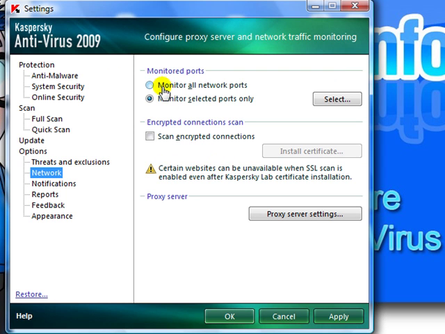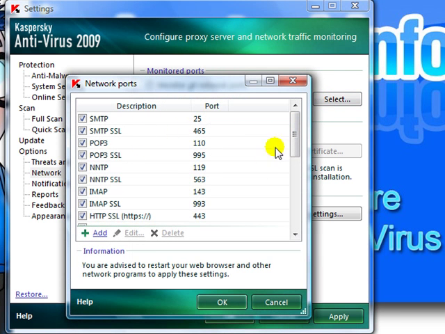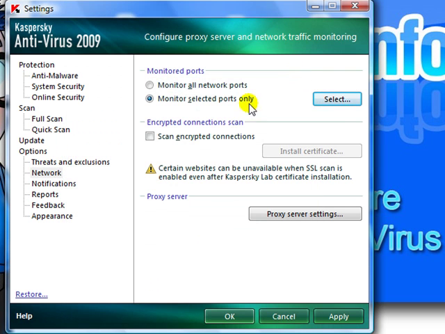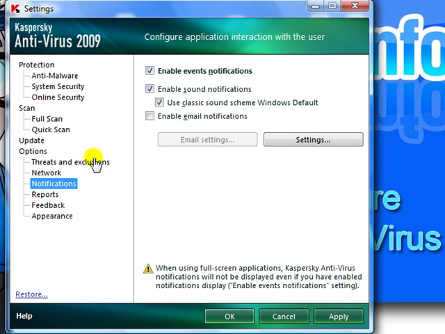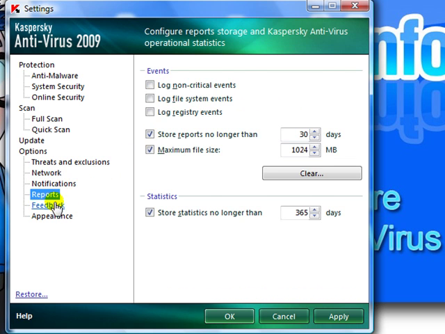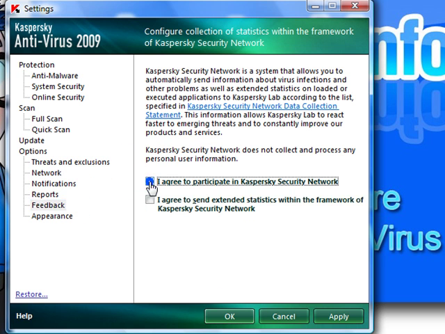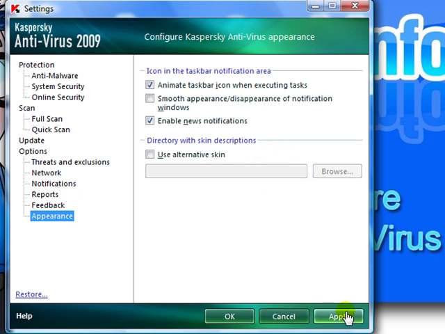Network, if you're at home on a personal computer, you can just select this. There are pre-selected ports for you. You can check this if you want, but I usually uncheck it. Appearance is just like a skin theme, looks. I don't really care about appearance. I just care about protecting my computer the best I can. Those are all the settings I use, and so far I've received really great protection.